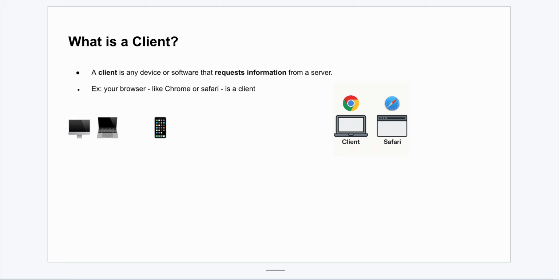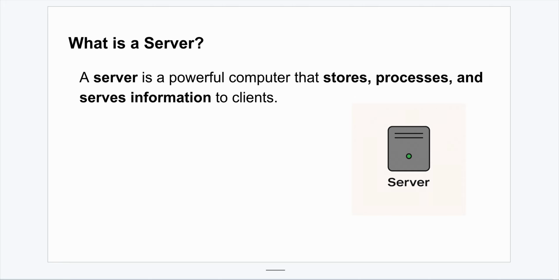What is a server? A server is a powerful computer that stores, processes, and serves information to clients. For example, when you open google.com, you are connecting to one of Google's servers which works behind the scenes to deliver the page you see on your screen. In the restaurant example, the server is like the chef and kitchen, preparing and sending food back to the customer.